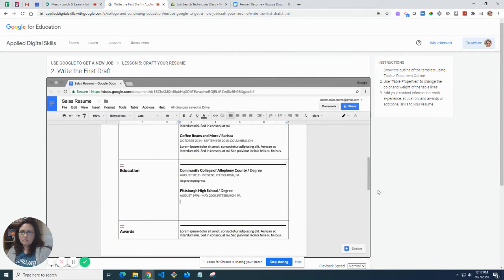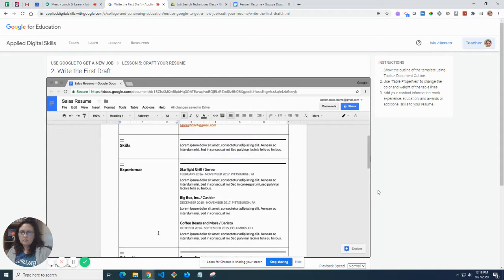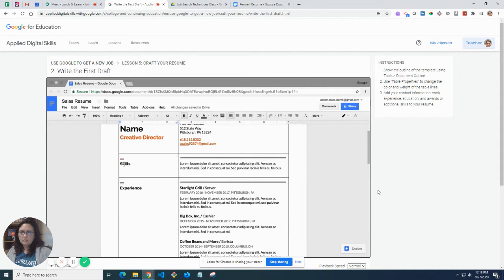As you work, change the headings if you like. For example, if your previous jobs did not offer awards, you may want to change the section to certifications, additional skills, or projects.